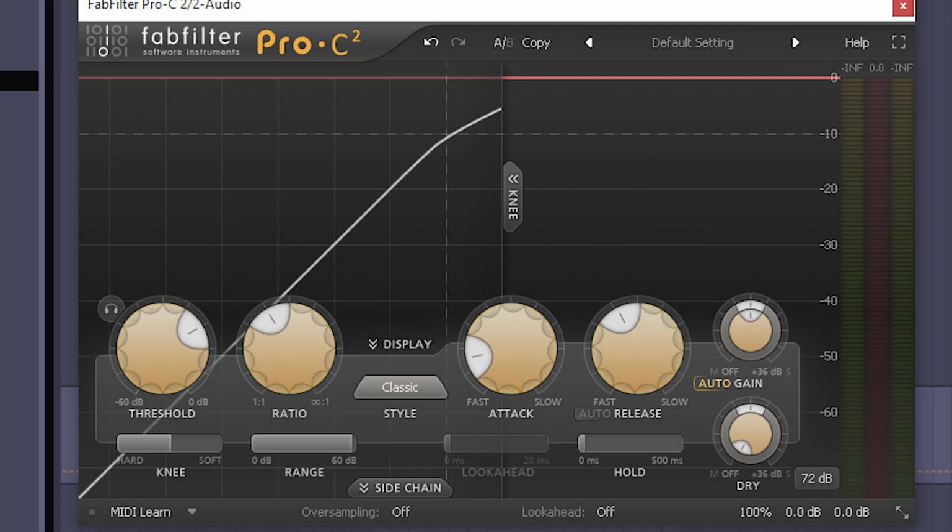The ratio is the amount of compression which will be applied to the volume that crosses the threshold. So if you have a waveform that touches 0 decibels on the channel and it is passed through a compressor which has a minus 10 decibels threshold and a ratio of 2 to 1, then the compressed volume will be minus 5 decibels. That's how compression works.